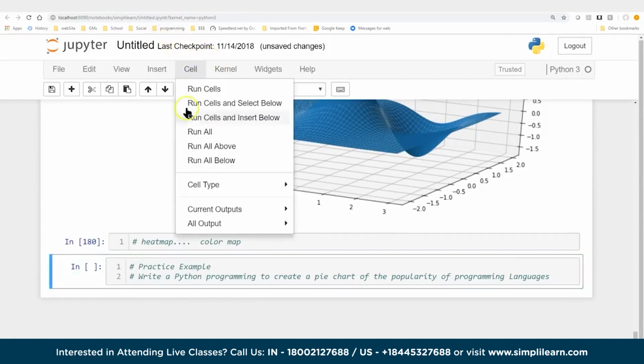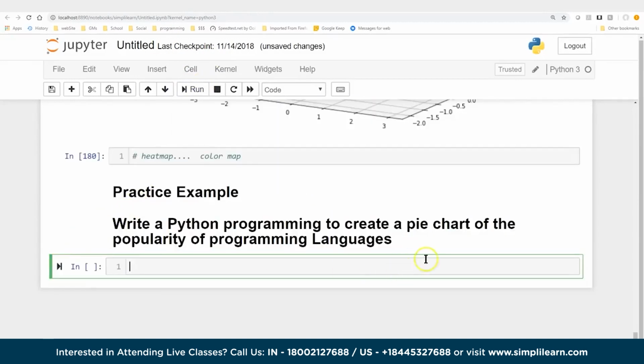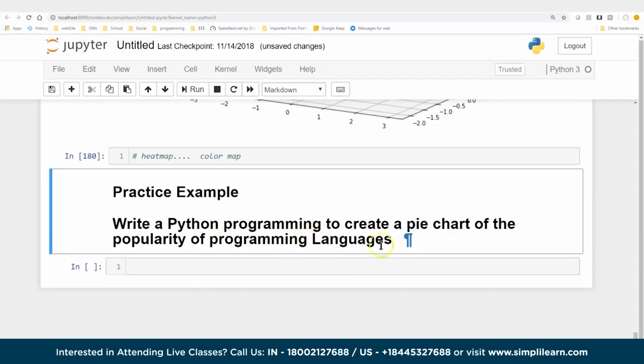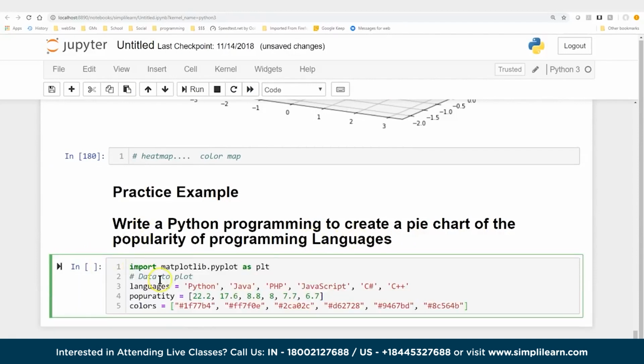And let me go ahead and change our cell type to markdown and run that so it looks pretty. Practice example: write a Python program to create a pie chart of the popularity of programming languages. Okay, excellent. And if you're going to have a challenge, we need some data. I'll just throw in import our Matplotlib library at the beginning. You should do that automatically.